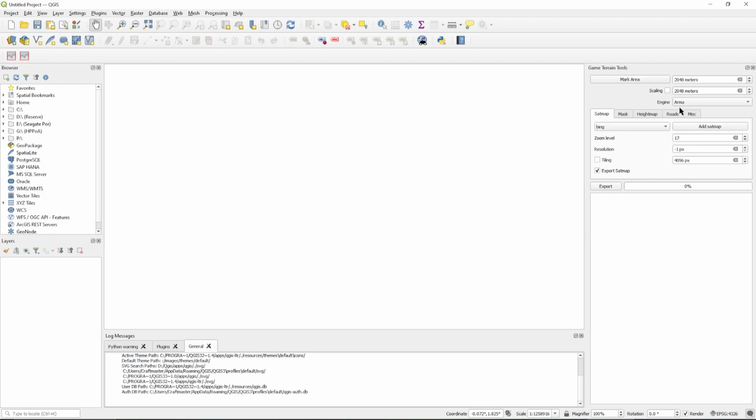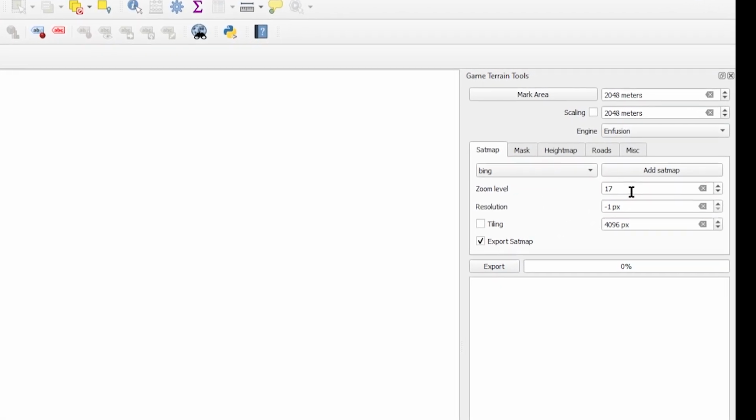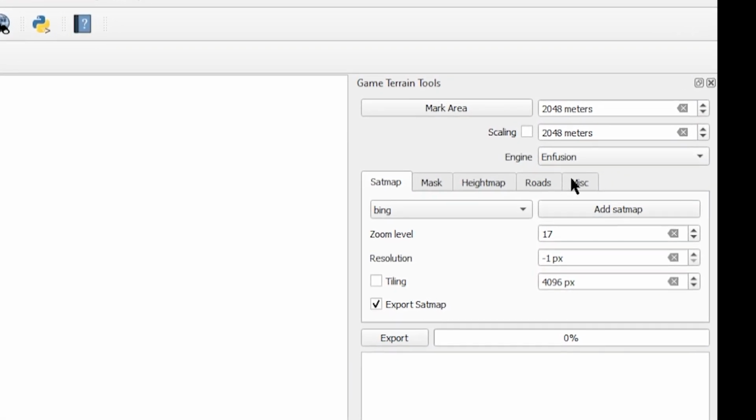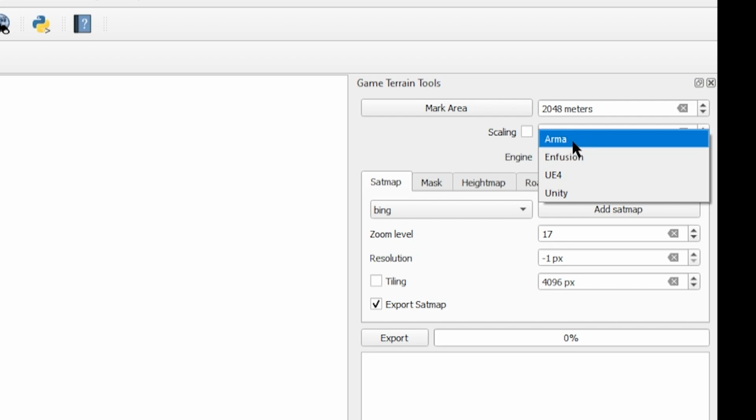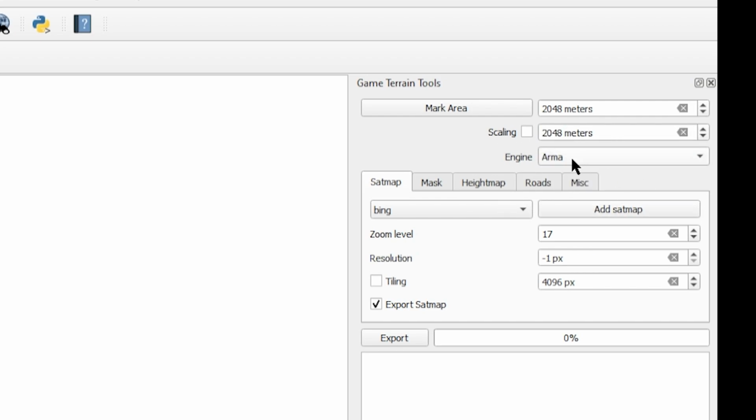As you can see, there is an engine with Unreal Engine 4, Unity, Infusion, and Arma. Go ahead and leave it on Arma for now. It shoots out an error with Infusion after the latest update for the certain size and resolution we'll be working with. So go ahead and leave it on Arma. This isn't definitive because we're just doing a height map and a sat map here, which could be used for either or and in multiple applications.